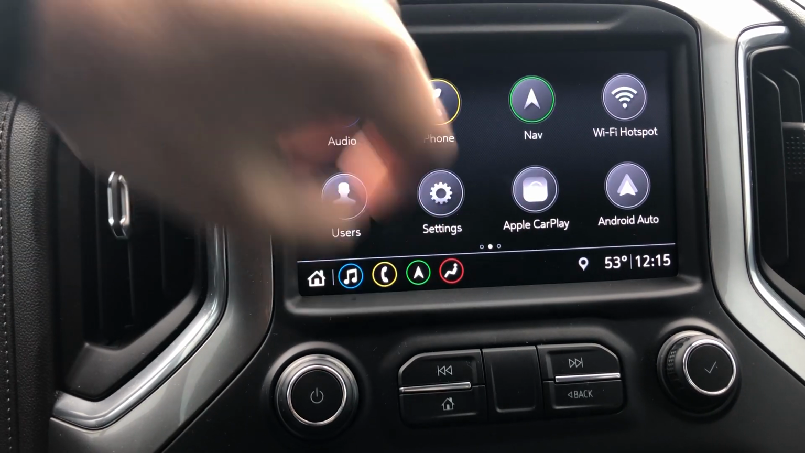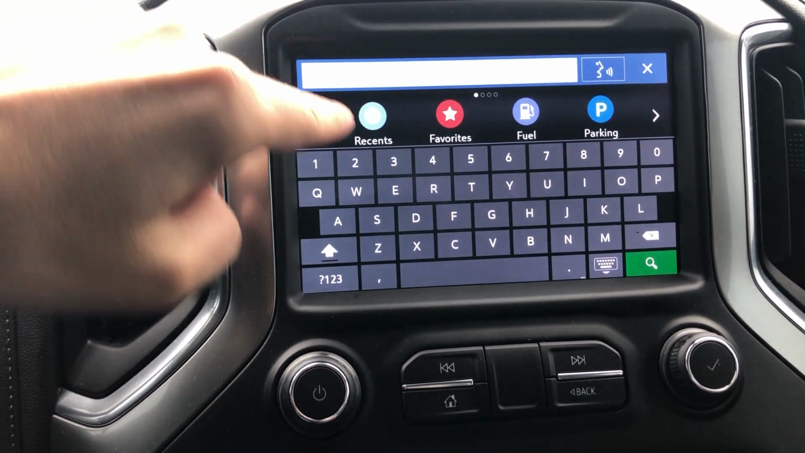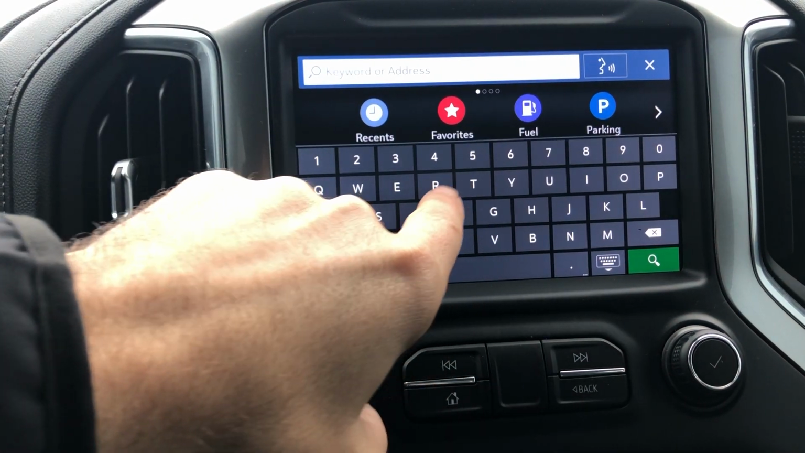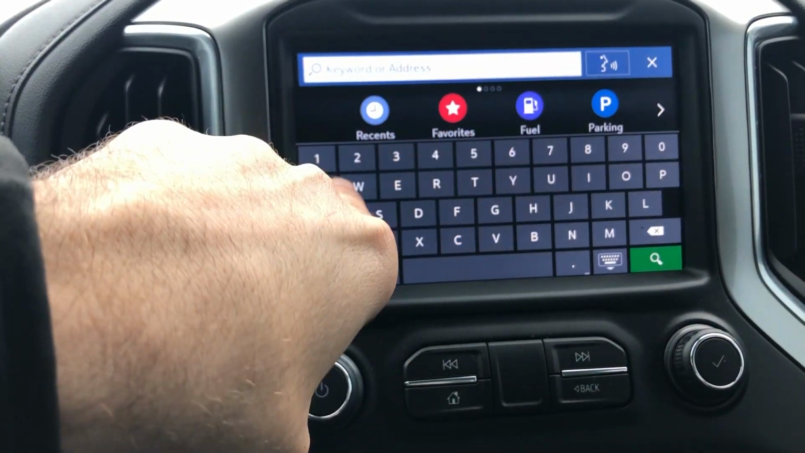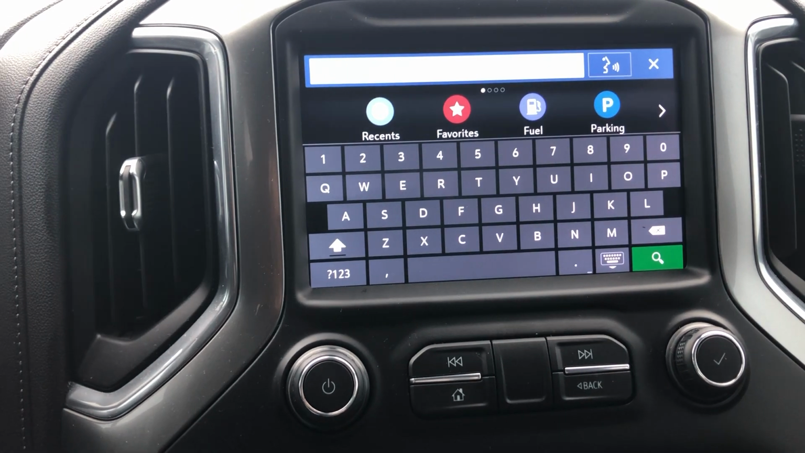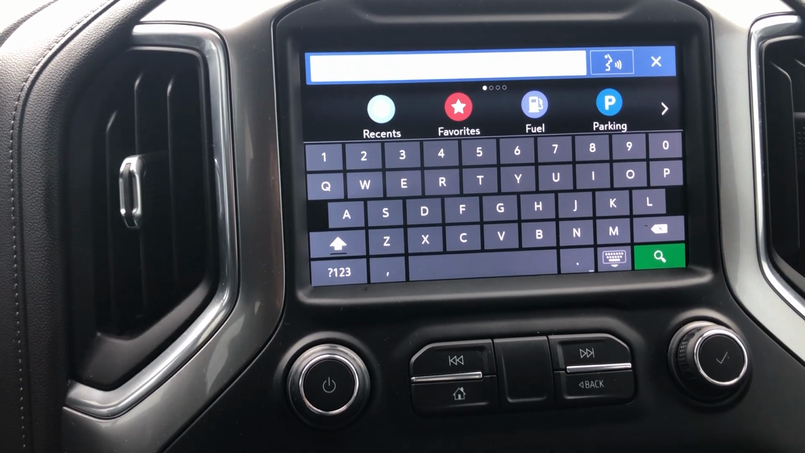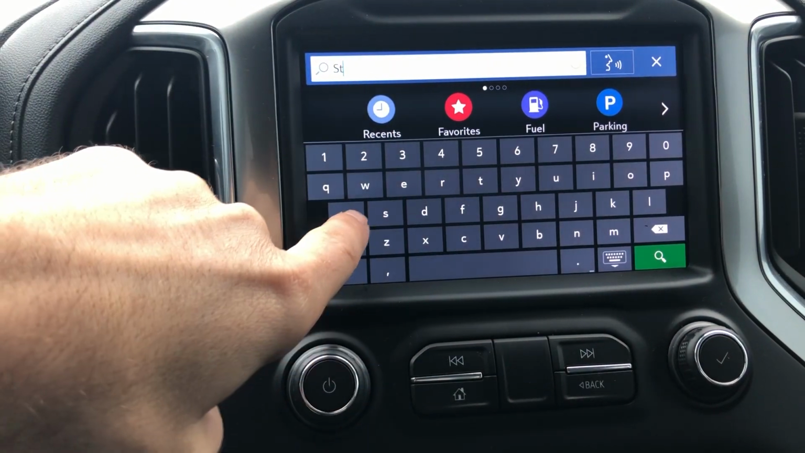Here's your navigation. Now navigation is pretty simple. It'll take you to this or something similar to this. You type in where you want to go. You can either type in an exact address by putting the numbers and everything like that, or you can even just put in a place. So let's say you're like, I just want to go to Starbucks. Where's the nearest Starbucks?